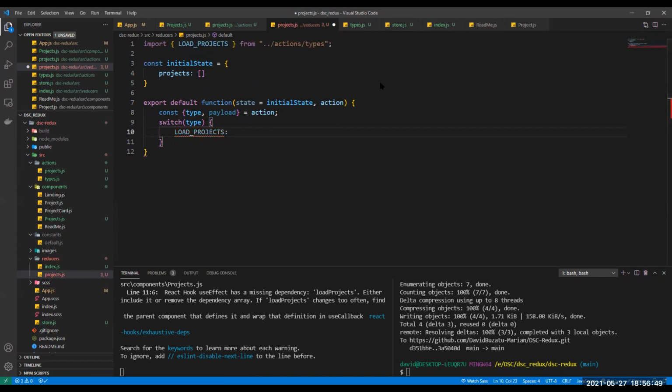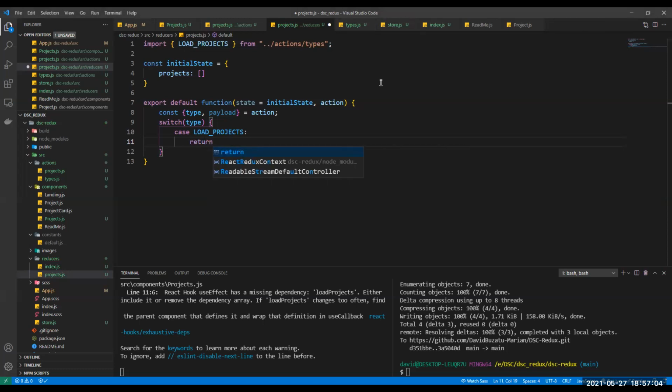And to actually handle this, we have to, oh, I'm sorry, I forgot the case keyword. What we want to do is update the state and return that, because that's taken by the store. So we will return the object, which is the state. Whatever state we had previously has to stay there because we might have other reducers and other actions that might have influenced the state in some way.